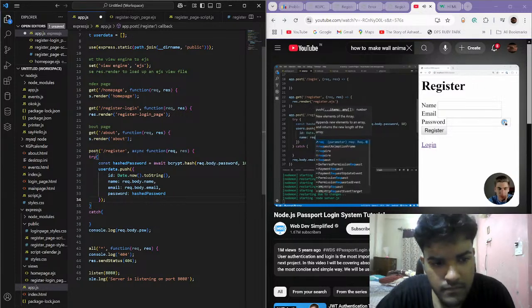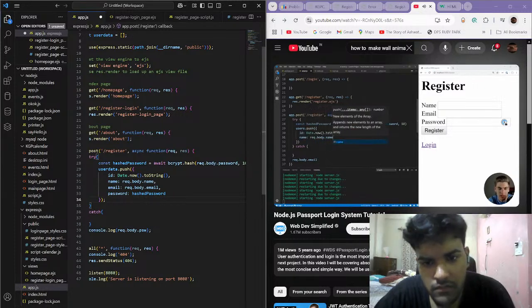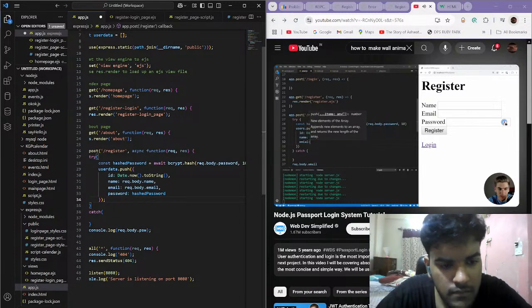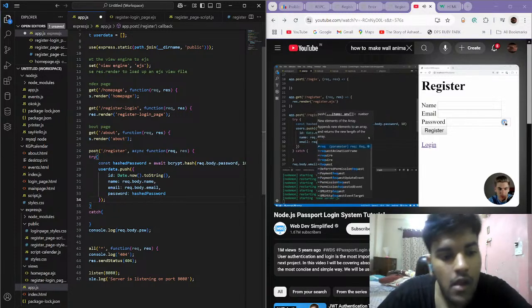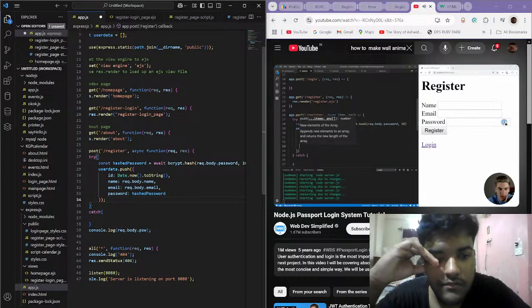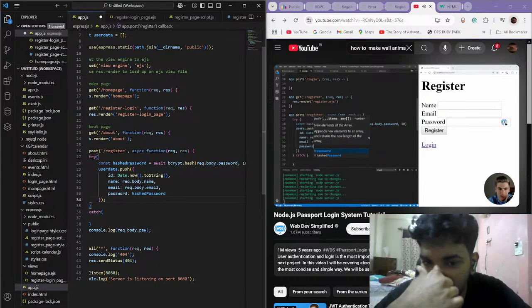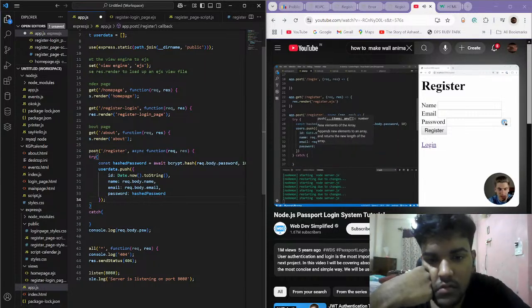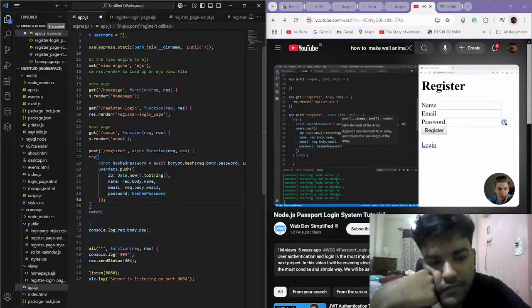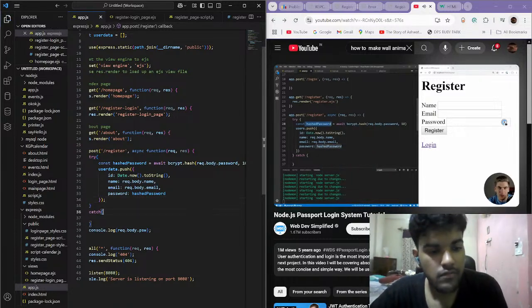Next, we want to get the name from the request. So we'll say request.body.name. We want to get the email, which is request.body.email. And lastly, this password is instead of the request.body.password, we want to use that hashed password right here because this is actually safe to store in our database.